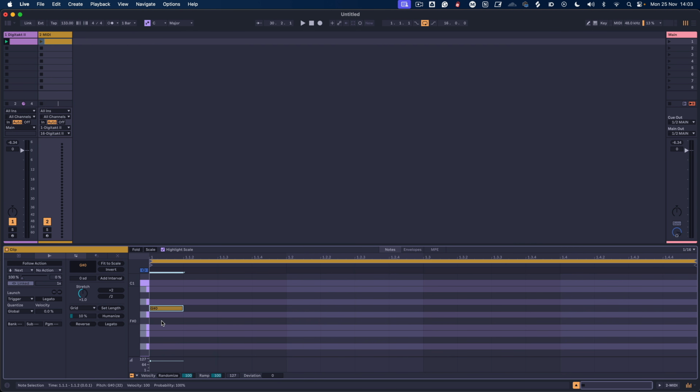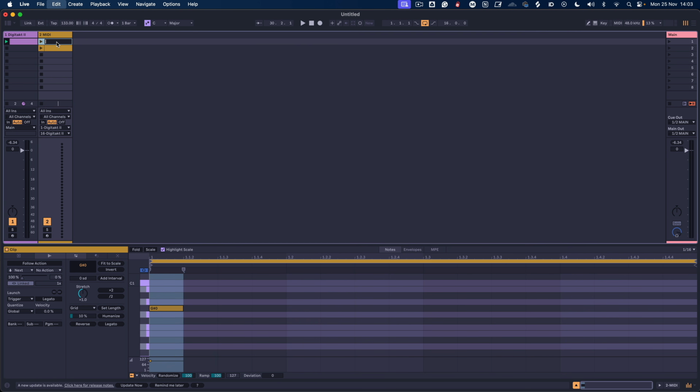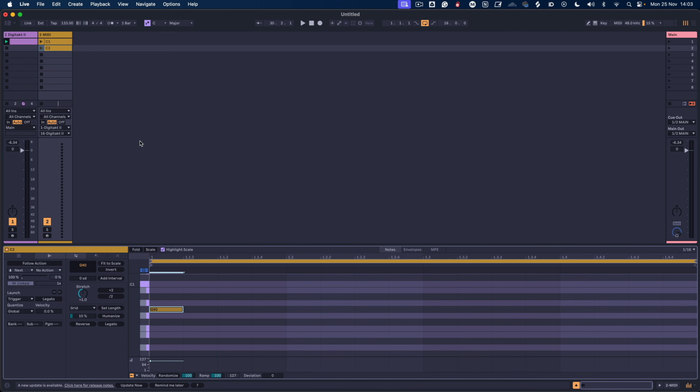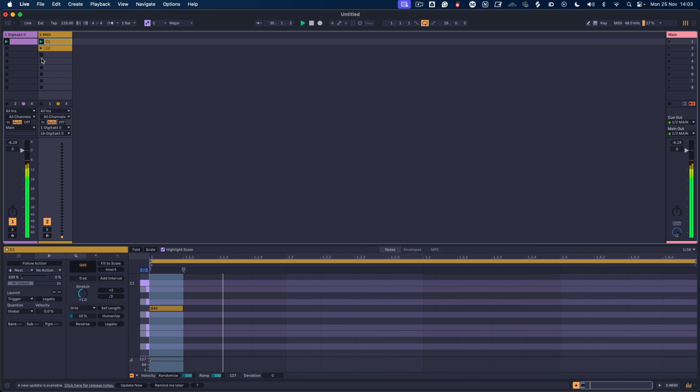So what I'm going to show you how to do is pattern change. So this one we're going to call C1. And on MIDI clip 2, which I've just duplicated, we'll call it C2. But then change this. So now I can flip back and forth between two different patterns.